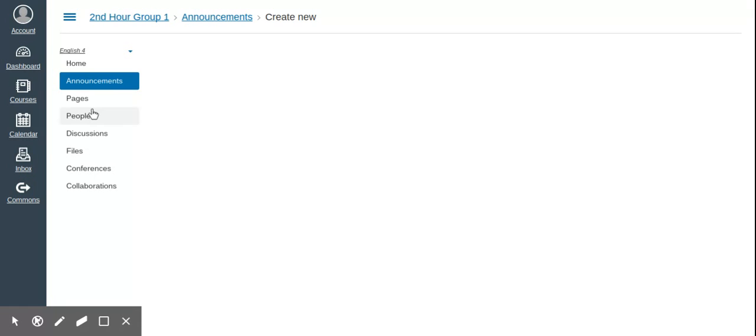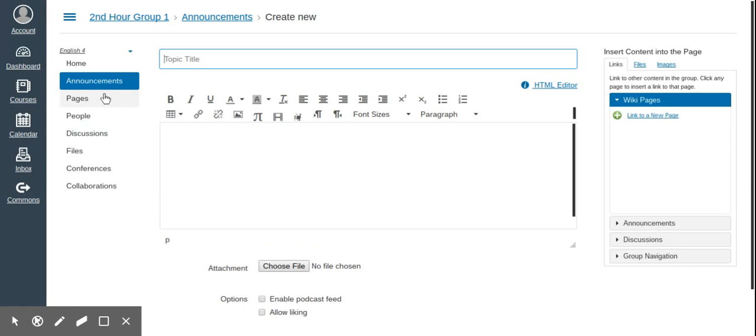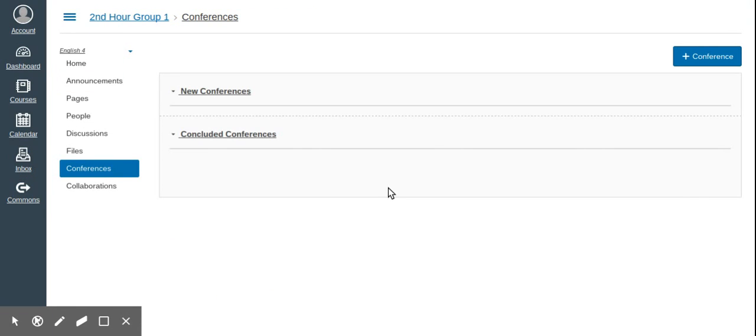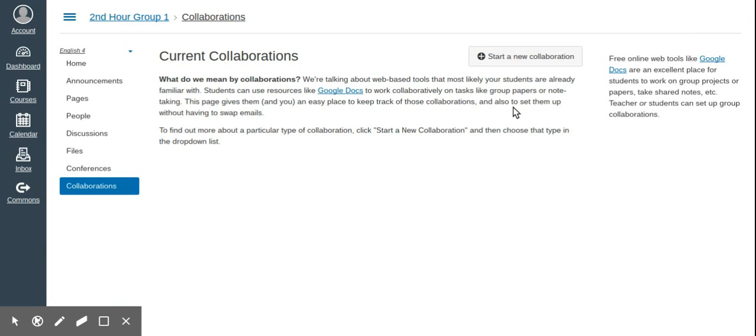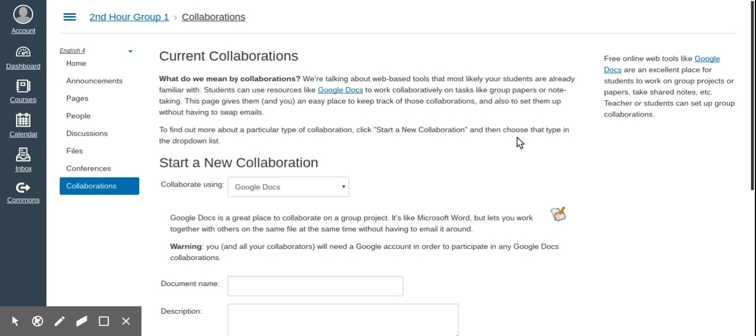You can also add discussions and files and pages specifically for that group as well. So if you wanted to give that group a resource, you can add a page into it. You can add a discussion specifically in that group. You can look at the conferences for that group, so you can schedule a conference with that group. And you can also add the specific collaborations for that group. So if you wanted to give them a Google Doc to work on within that group, this is where you would do it from.